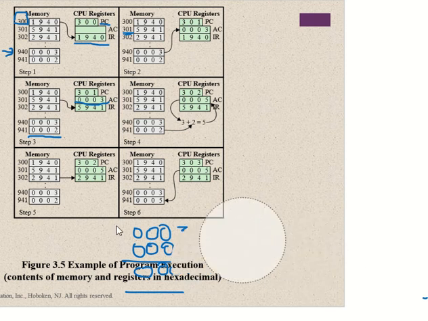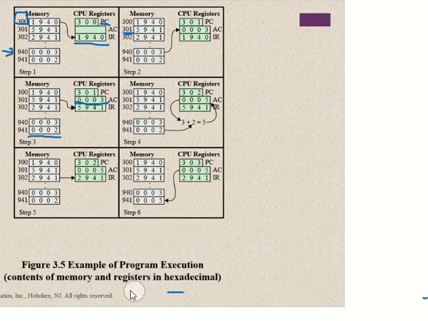Now I am in step 4. Let's see the program counter. What do you see in the program counter? It's been automatically incremented. When I started step 3, it was 301. Now it is 302. What does it mean? In the next cycle, I take the instruction from 302. So what is the instruction?